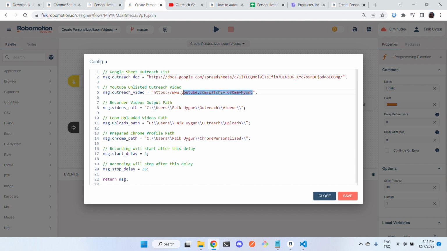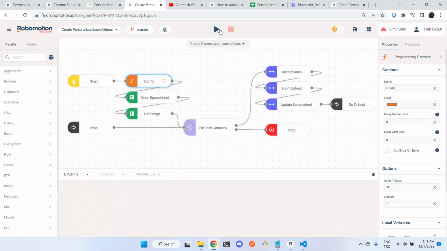After that, you change it to your own outreach video. You update these folders according to what you have created, and I will explain these later. This is just the delay to start recording and the delay to stop recording. Maybe you have a longer outreach video and you may have to change this. And let's save this and start running.